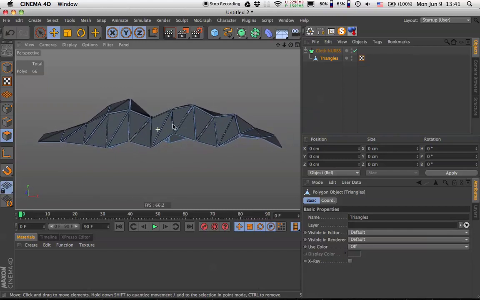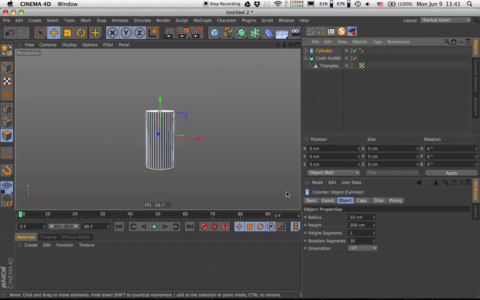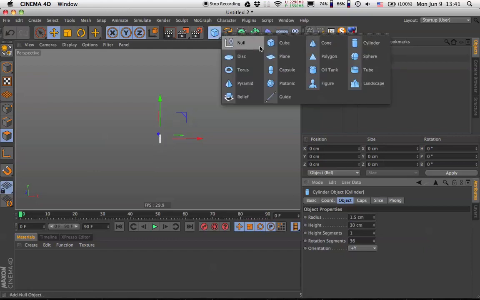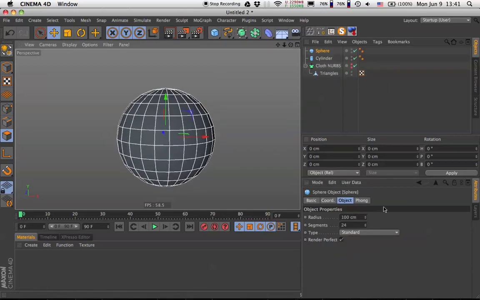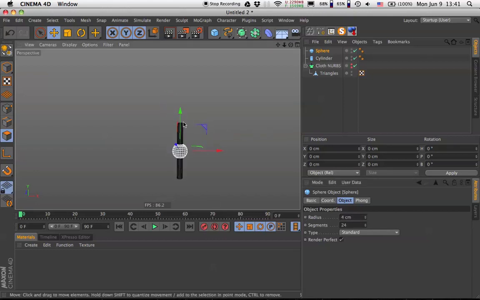So let's continue. Let's get the stick. Let's hide this guy for now. Let's create a stick. This will be a simple cylinder. The radius is something like 1.5, pretty thin, and the height is something like 20, maybe more, maybe 30. Let's get a sphere. Here we go. Let's get the radius down to 3, or maybe 4, and move it up on the stick.